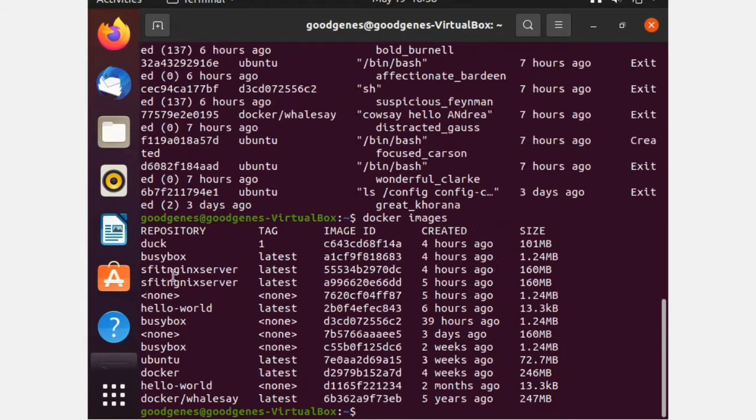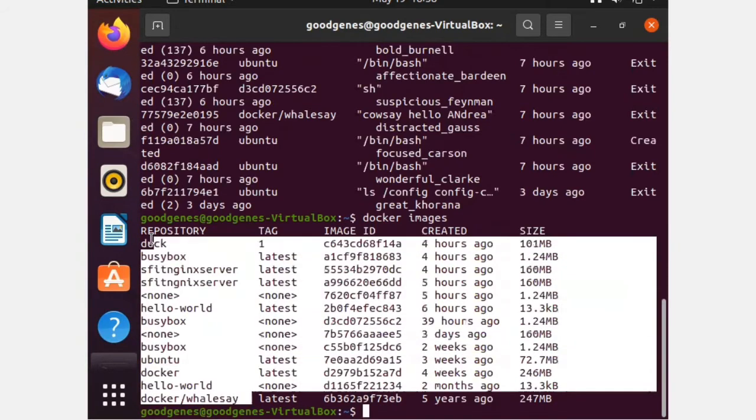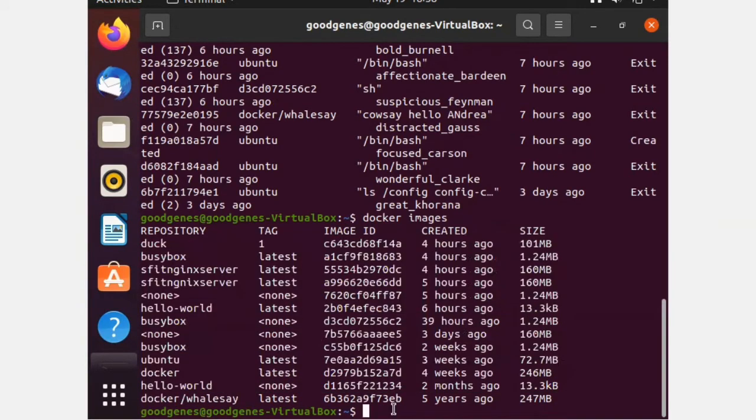Next command we will see is docker images. This will list down all the images in Docker, and here you can see some of the images that I have created, like Ubuntu, BusyBox, hello-world. So now we will run a command.